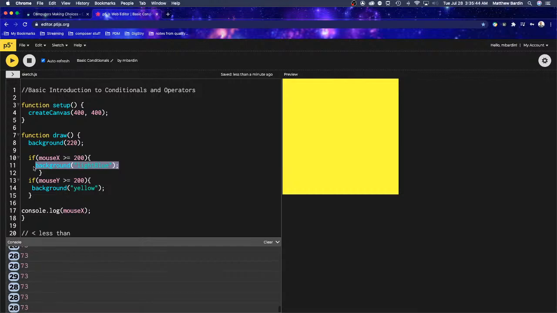So the background is going to be set to the off white color here, and then it's going to say, "Hey, computer, what is mouse X position? Is it greater than or equal to 200? If so, then it's going to do the next code. Otherwise, it's going to go on to the next test, and then the program will say, "Hey, computer, what's the mouse Y variable? Is it greater than or equal to 200? If so, we're going to make this yellow.